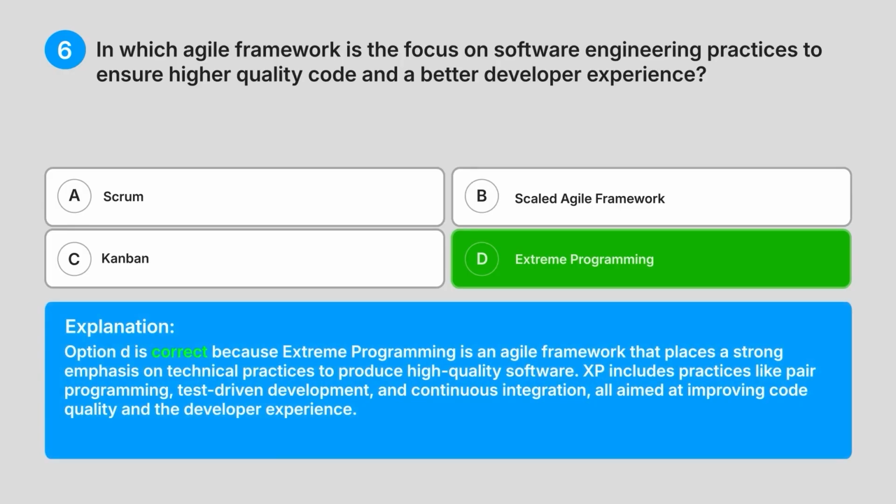Explanation: option D is correct because extreme programming is an Agile framework that places a strong emphasis on technical practices to produce high-quality software. XP includes practices like pair programming, test-driven development, and continuous integration, all aimed at improving code quality and the developer experience.